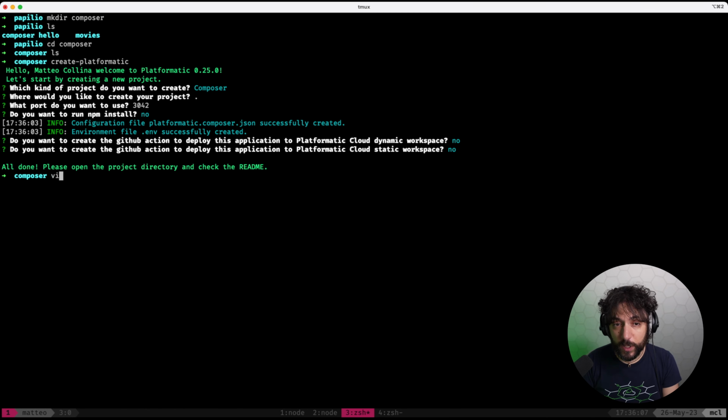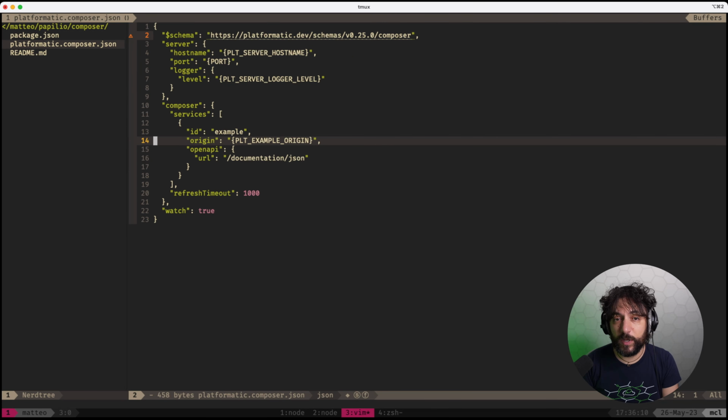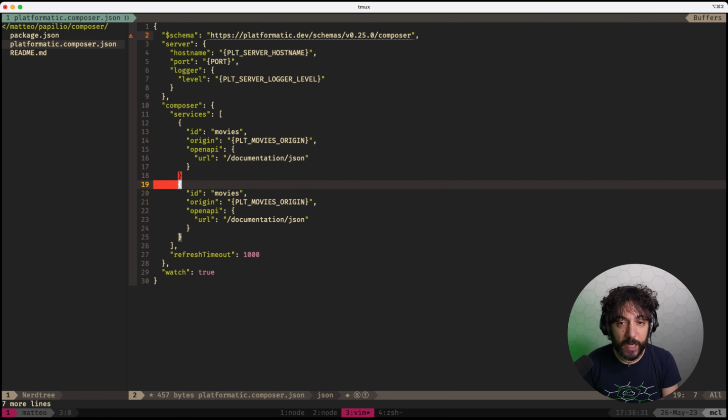Now, if we look into this file, you can see that there is a Platformatic composer.json, which has a sample service called example. We need two things here. One is movies, and we'll get the URL from the PLT movies origin, and then we will need the hello service, which will be from hello origin, and the ID is hello.